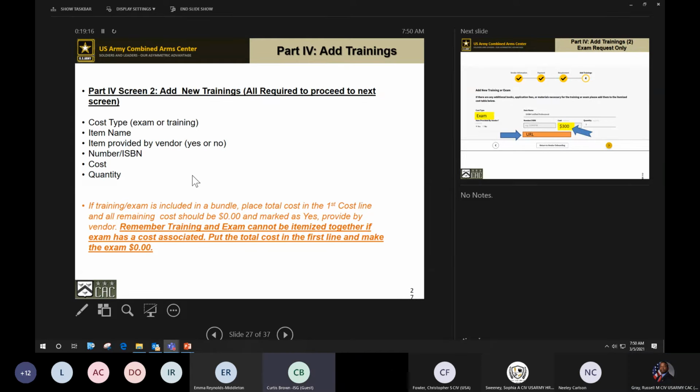Russell, Curtis Brown. Hey, what if we give out vouchers for the exam? Is that consolidated in the first cost up top? Yes. So if you do provide the voucher, and again, I'll show you in some of the examples in just a moment, you'll put the total cost of everything on that top line where you list its training. Say it's $4,000 flat for everything that you're offering. And then below that, you're going to list books provided by vendor, yes, cost $0. Exam provided by vendor, yes, cost $0, etc. And I'll show you some examples of those in just a moment here.